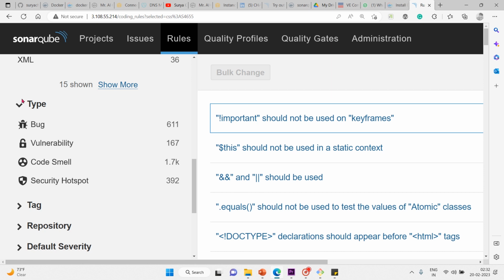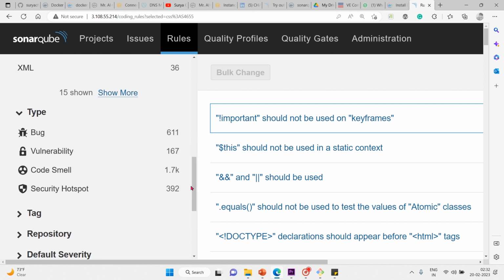So bug is nothing but the reliability domain. Then we have code smell, which is the maintainability domain, and we have vulnerability, that's the security domain, and security hotspot, again the security domain. For code smells and bugs, 0 false positives are expected. At least this is the target, so that developers don't have to wonder if a fix is required or not. For vulnerabilities, the target is to have more than 80% of issues be true positives.